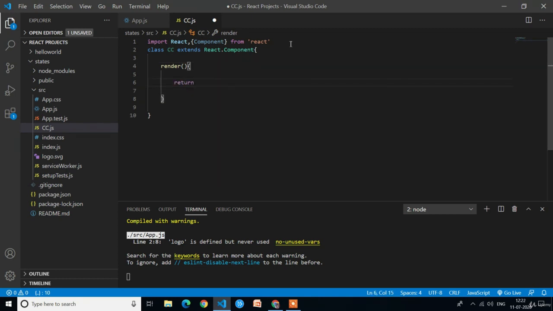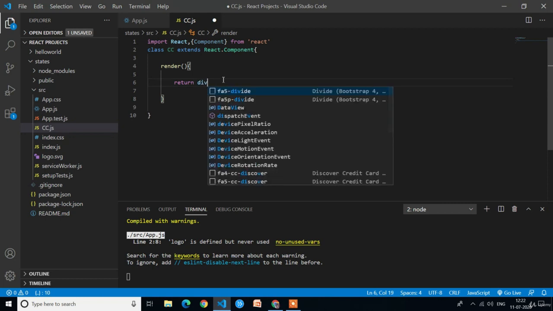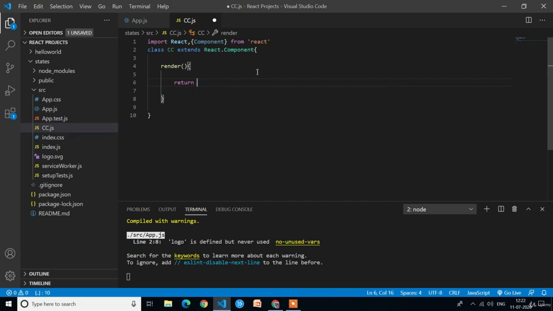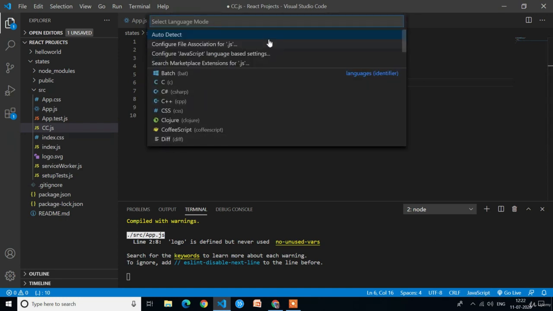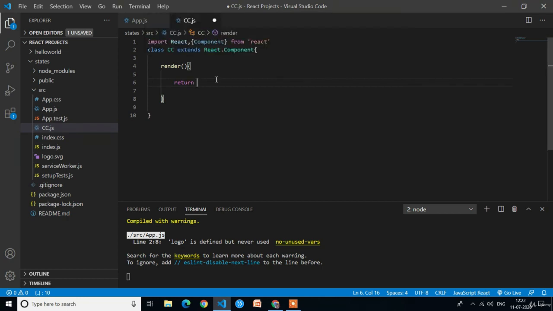Return. So I will return a div. In the div I will write the HTML tags. Here we are not getting the HTML snippets. To get the HTML snippets in a React application, we have to change the snippets from JavaScript to JavaScript React. Here you can see JavaScript React. If you select these snippets, it will give HTML as well as JavaScript both.